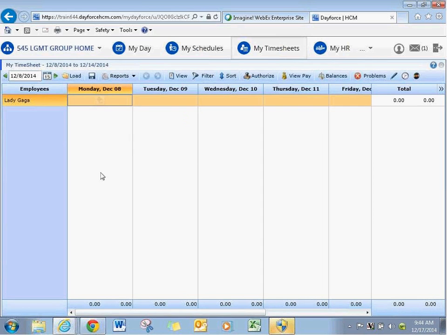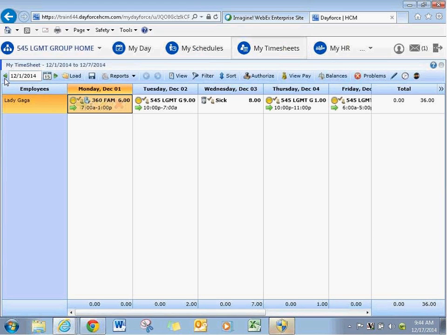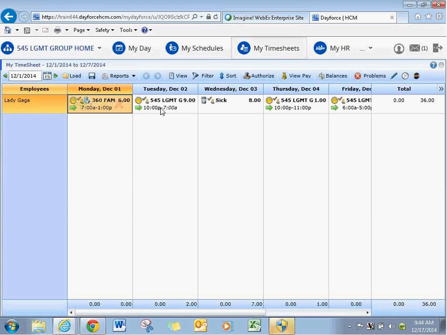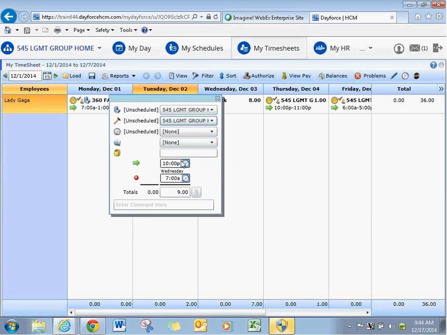Well, you know, it'd be different because I was in the employee timesheet, my timesheet, so back to Lady Gaga. So, yes, it's going to let me change a shift that I've authorized. See, right here, I see this check mark, but it's giving me the option to change.